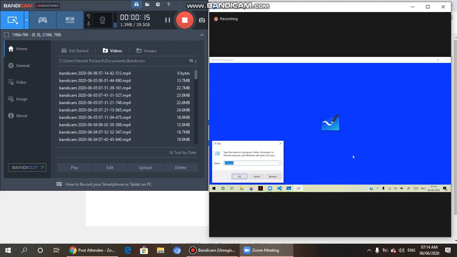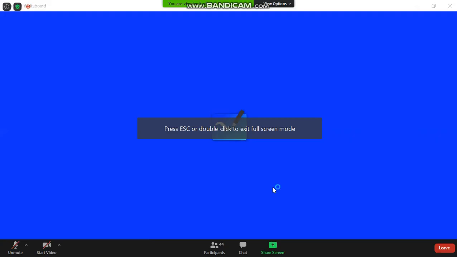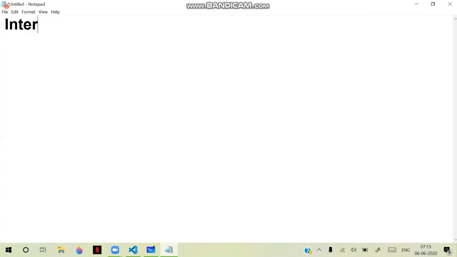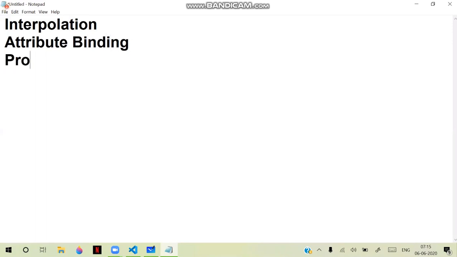We discussed how we can bind by using interpolation, by using attribute binding, and property binding. That means binding to attribute, binding to property, and interpolation. These are the three things. All these are one-way binding.